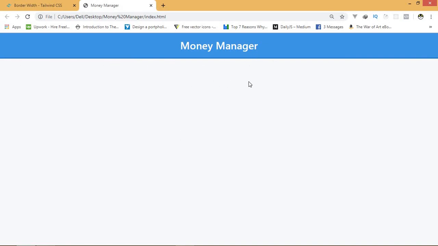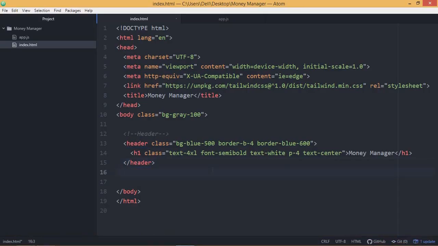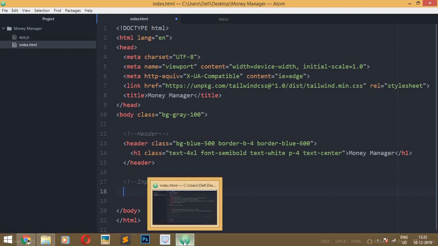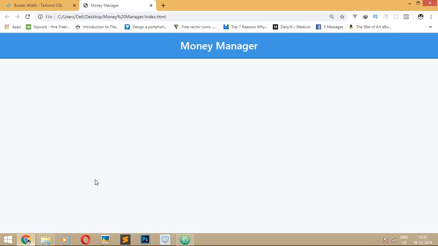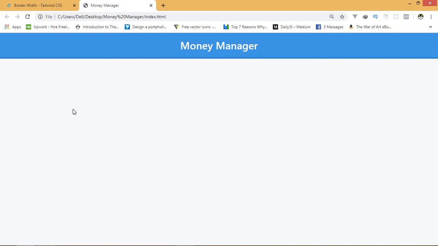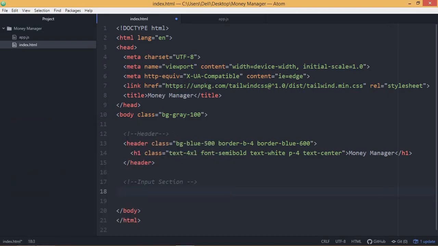Now what I want to do is create an input field here to enter our amount, so let's create that. Input section. Whatever content I will be creating, except for the header, I want to be inside a container. I want the container to have a certain width from here to here, and this container should be in the center. If you've used Bootstrap, you might be familiar with this class.